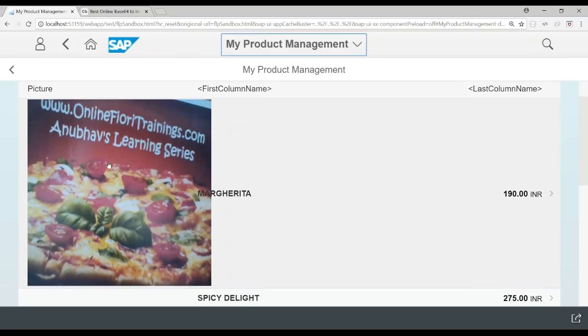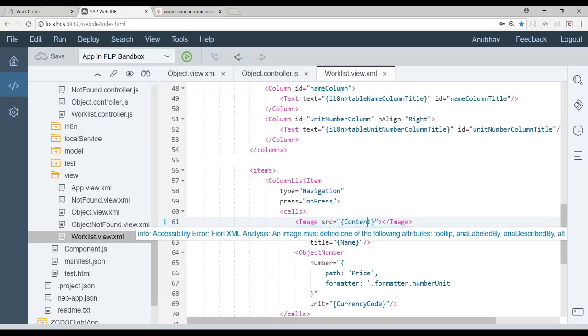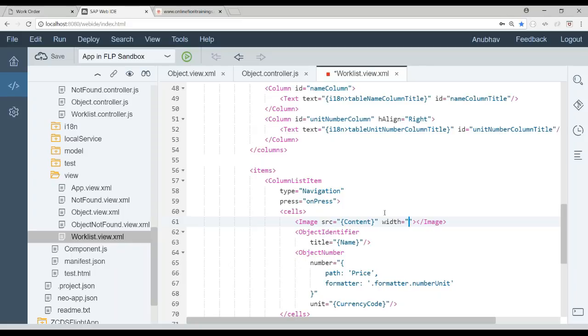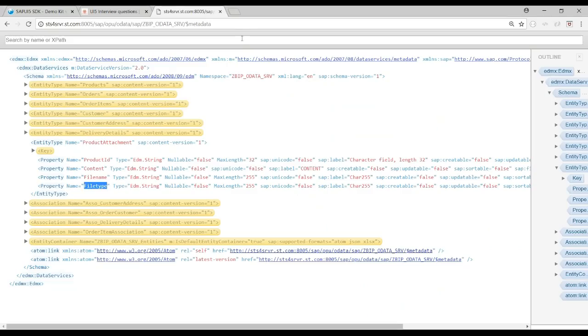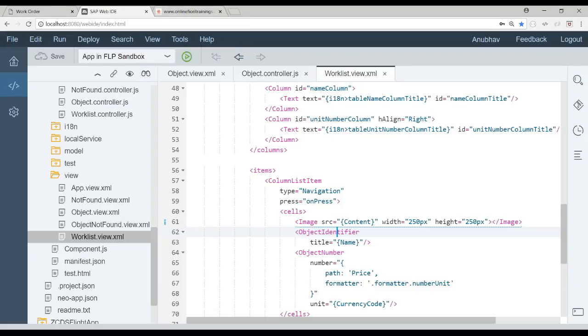You can see your product picture is now displayed over here. However, not so user friendly. Of course, you can go ahead and change your layout a little bit by making the image size more compatible. You can put the width property and maybe make it 250 pixels, along with the height, 250 pixels. You can of course create a lot of different things with the binding on the next screen as well. I just wanted to show you how it looks.